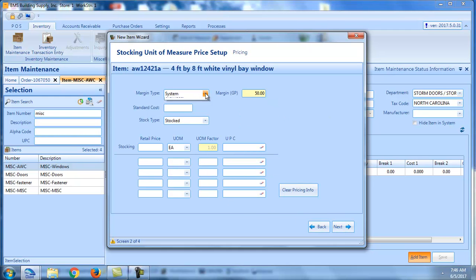Alright, I can establish a margin for this item. Let's say it's based on the department that I've set up for that item. I give it a cost. I know it's $7.99. It'll suggest the retail price. Now the key here is the stock type. And most items you set up are stock that you want to track your quantities on.